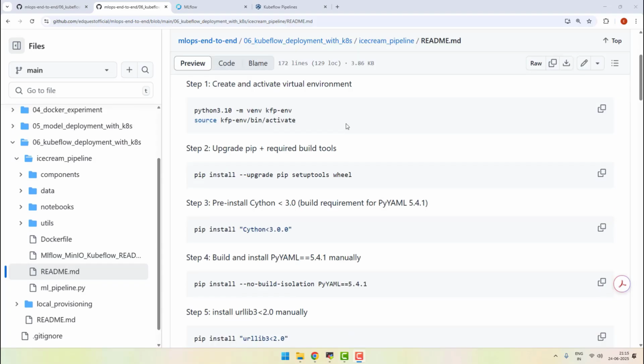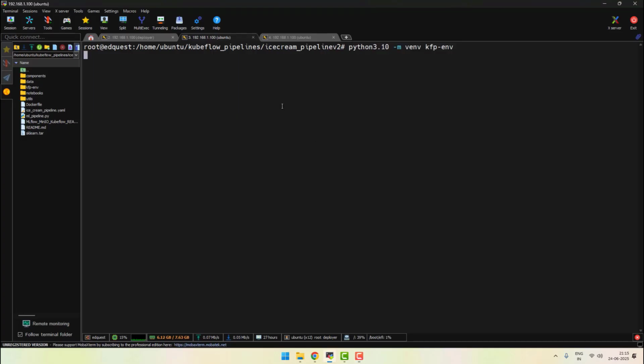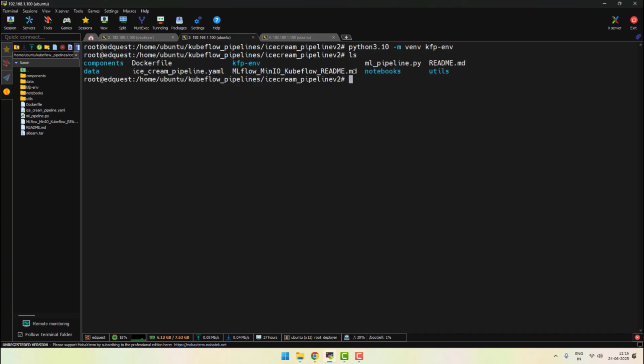Now we will activate and set up our virtual environment. To set up the virtual environment, we are using venv, which will help us to create a virtual environment for this project. So I'm just copying the first command, going back to the terminal, pasting here. To validate that the virtual environment is created, we have to run the ls command, and this kfp env is our virtual environment. Now whatever we install will go into this directory only.